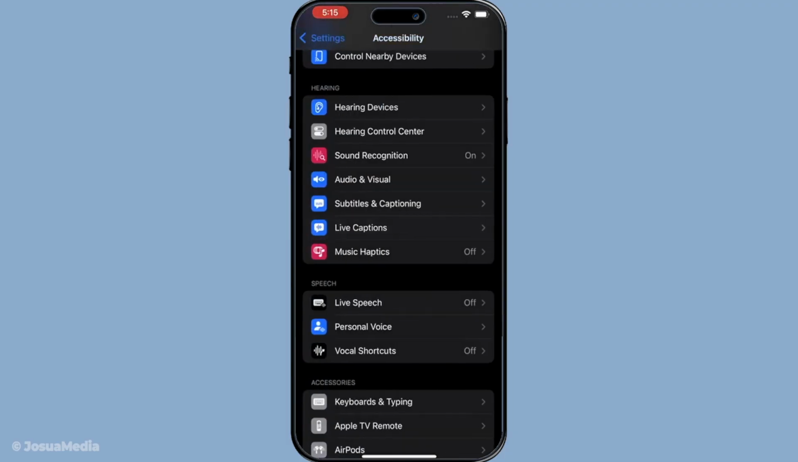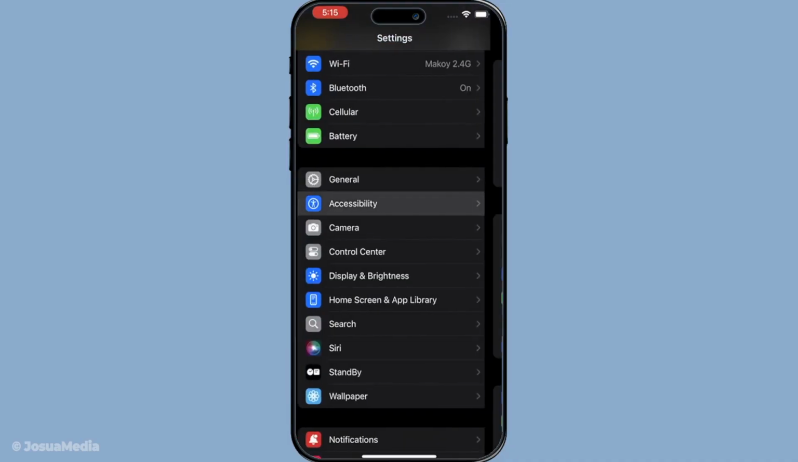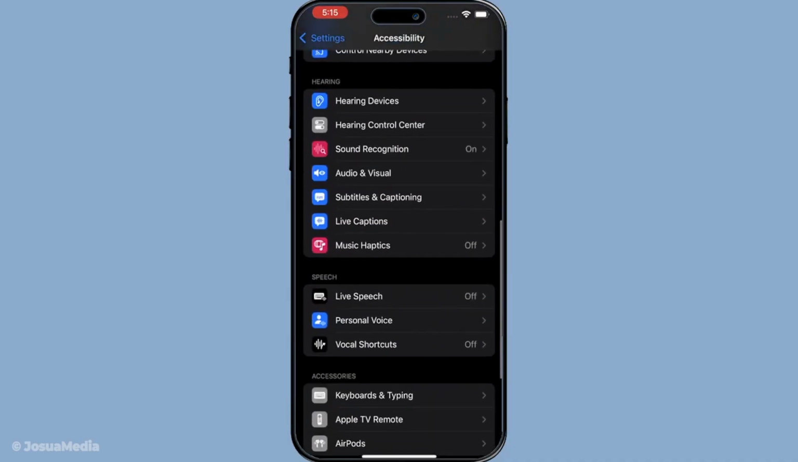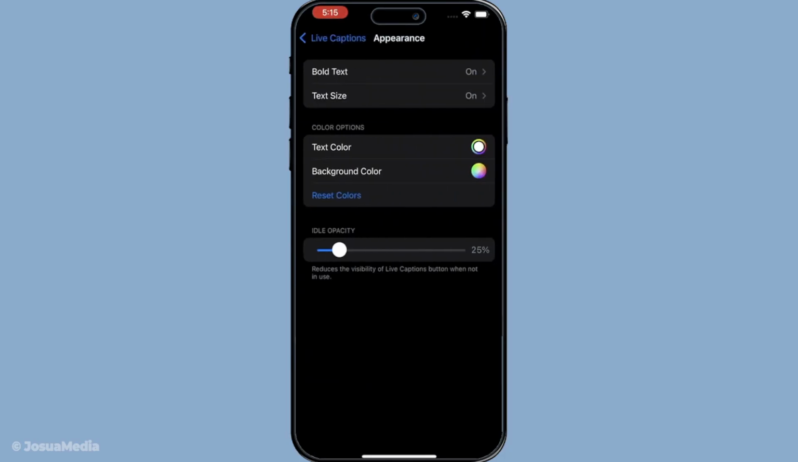Anytime you want to revisit it, you just open Settings, go into Accessibility, tap Live Captions, turn it on if needed, open Appearance, and adjust bold text or text size again. And that's all there is to it.